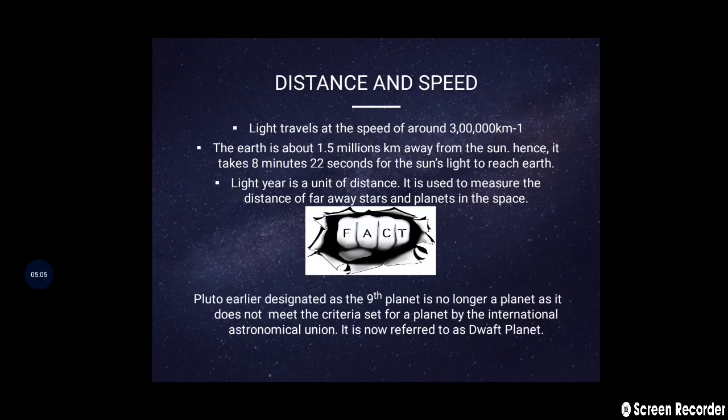Now, what is the unit by which distance is measured in space? Of course, it would not be measured in kilometers and meters, which are used in present day. So, light year is the unit of distance. It is used to measure the distance of faraway stars and planets in space.